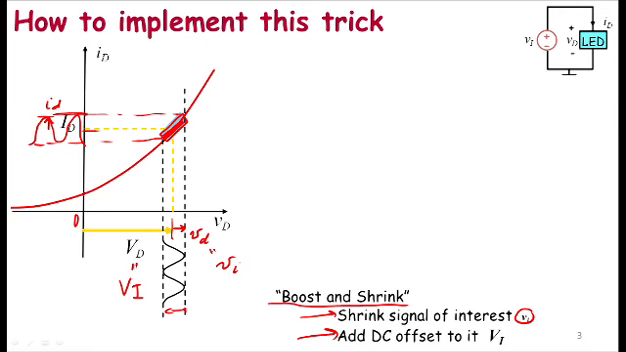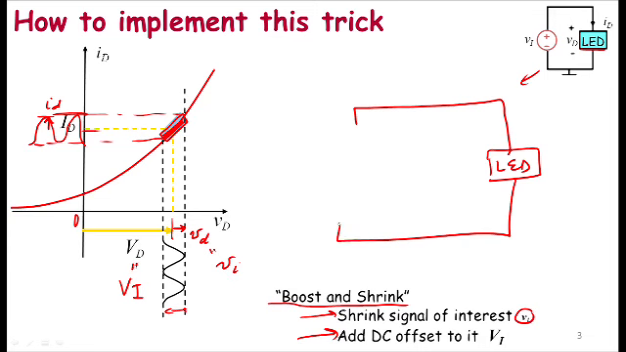All right, so now let me go ahead and implement this boosting and shrinking business. How do I do that? Let's take a look at this circuit up here. This circuit has my nonlinear device, the LED. Let me just mark that as before. That doesn't change. This is my nonlinear device, and this is my circuit. In this particular circuit, this continues as my ground node. This is V_D.